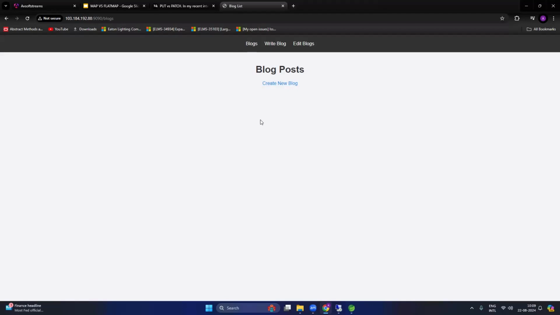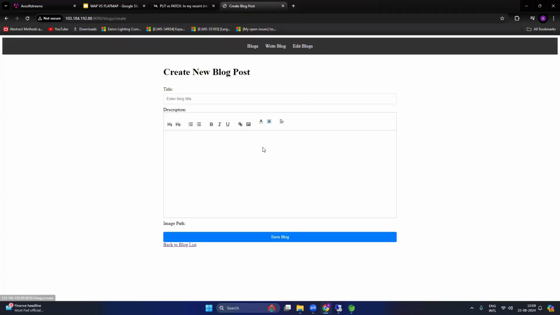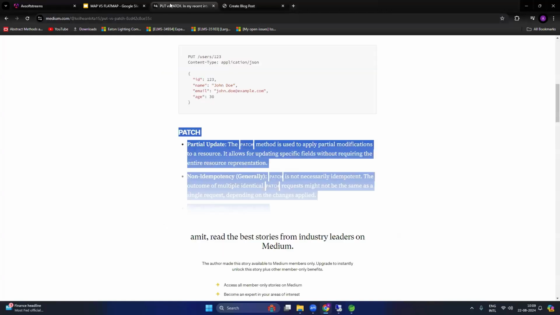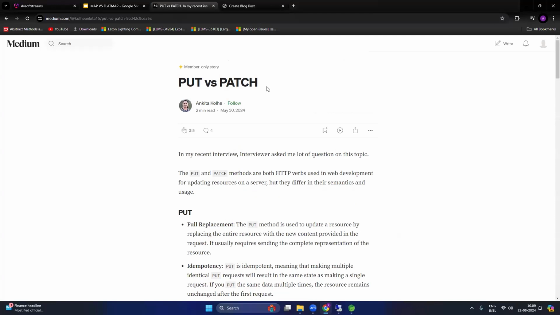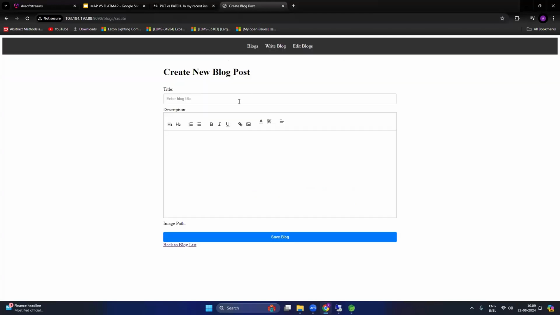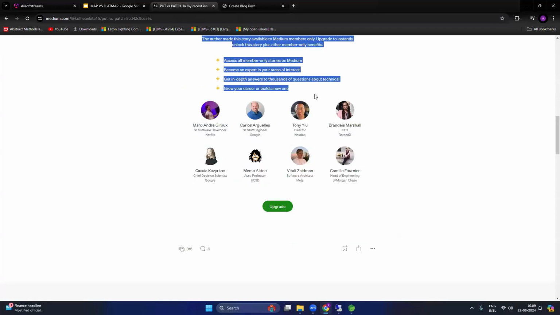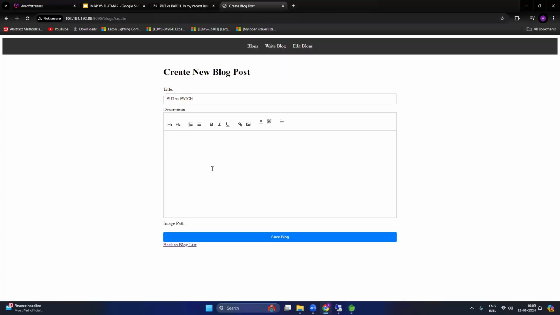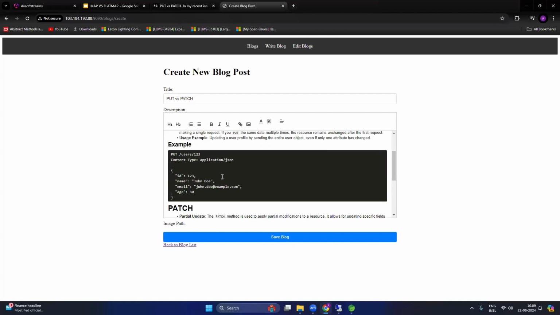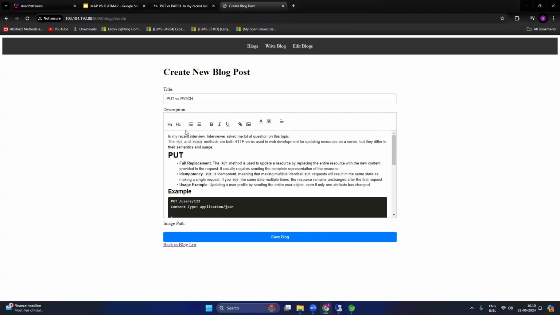Basically we are going to create this application, and here you see three options: blog, write blog, edit blog. So let's say I want to write some blog, so create a new blog. You will see these things. Now let me copy some stuff here from medium.com. So let's copy this and paste here, and then copy the content. I'm copying the content and pasting here. That's it. Now you can change the font and all. There are some options given to change the font.